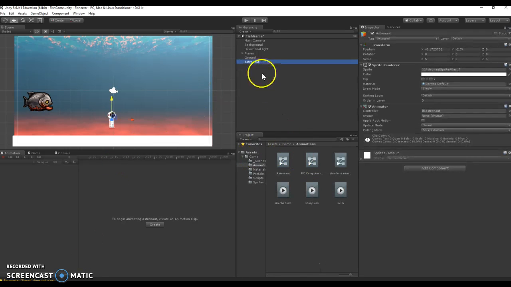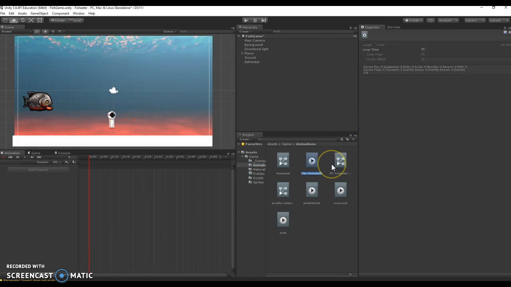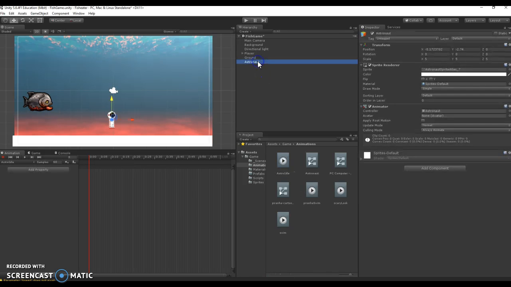So you start with a single sprite if you want to for your character. Rename it. Next, go to your animations folder and create animation. And this first one will be idle. You can either do astronaut idle or I'm just going to do astro idle. Alright, and then you're going to take that empty animation and just drop it on your astronaut or your player. Alright, so now you have something to work with.